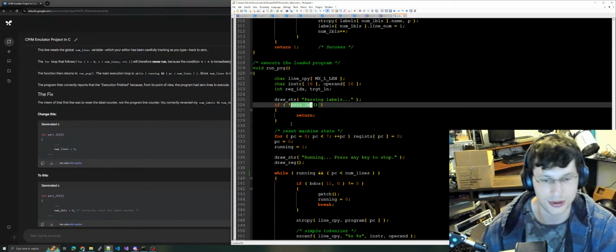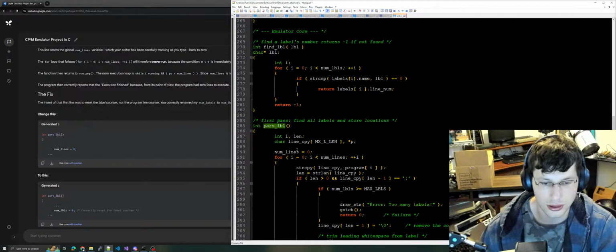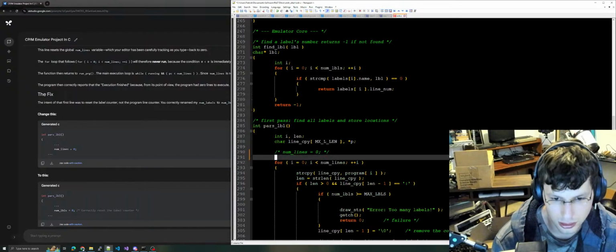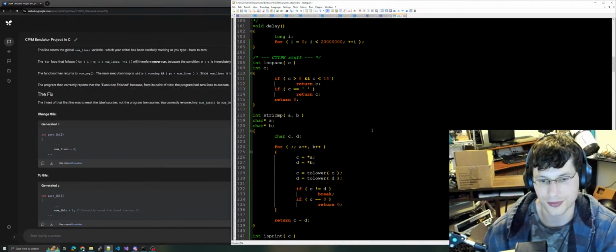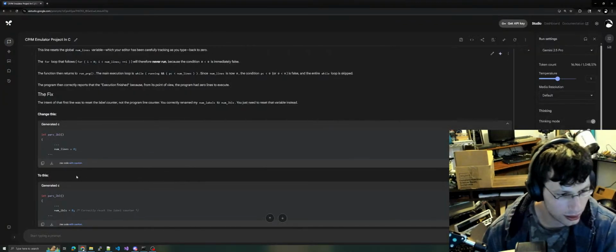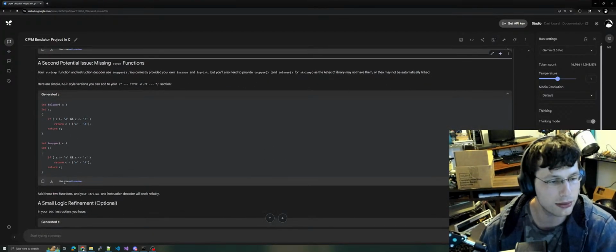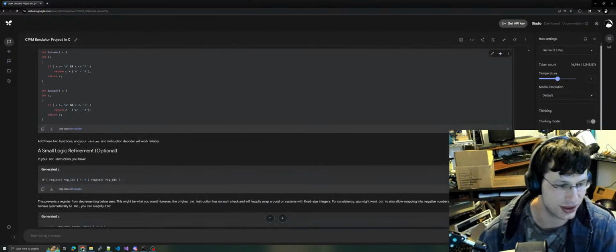Oh, did I just straight up rename it wrong? Did I just straight name it wrong, dog? That's unfortunate. It's like a potential issue, missing C type functions. This AI is being very generous, but Aztec C has these.